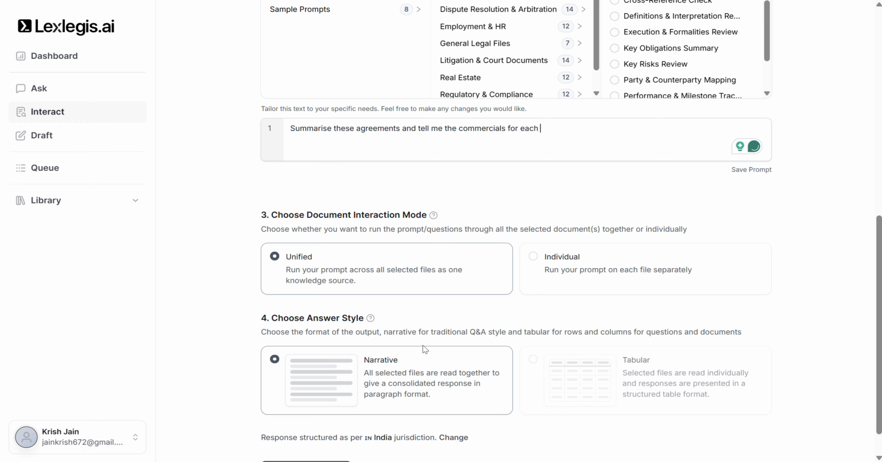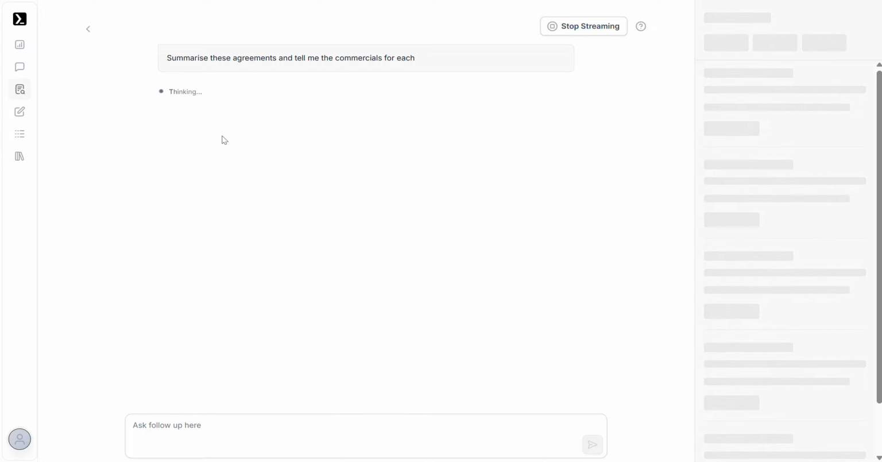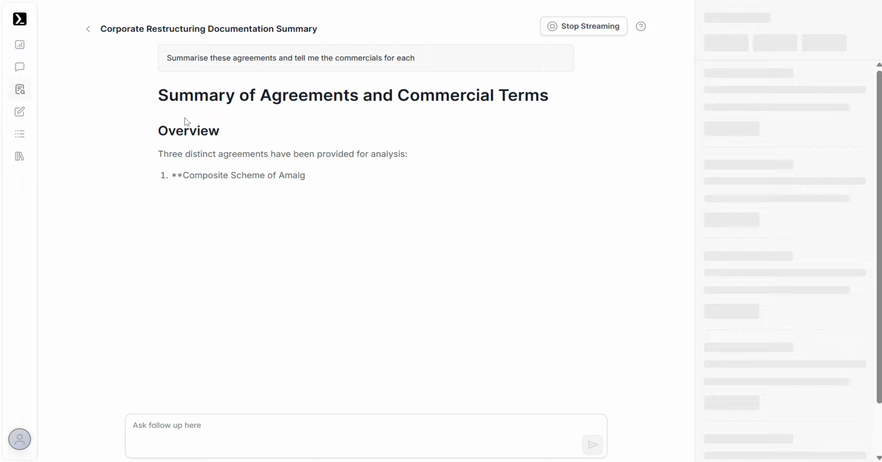And then you can select the type of response that you want: narrative format, which is a normal paragraph to paragraph and then follow-up questions format, or a tabular format. Once you start an interaction, it will go through that entire document and prepare that response for you.